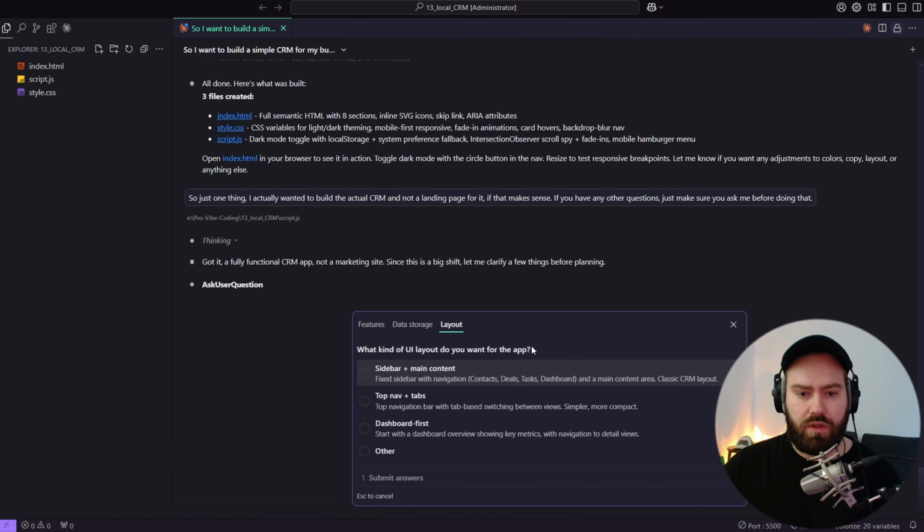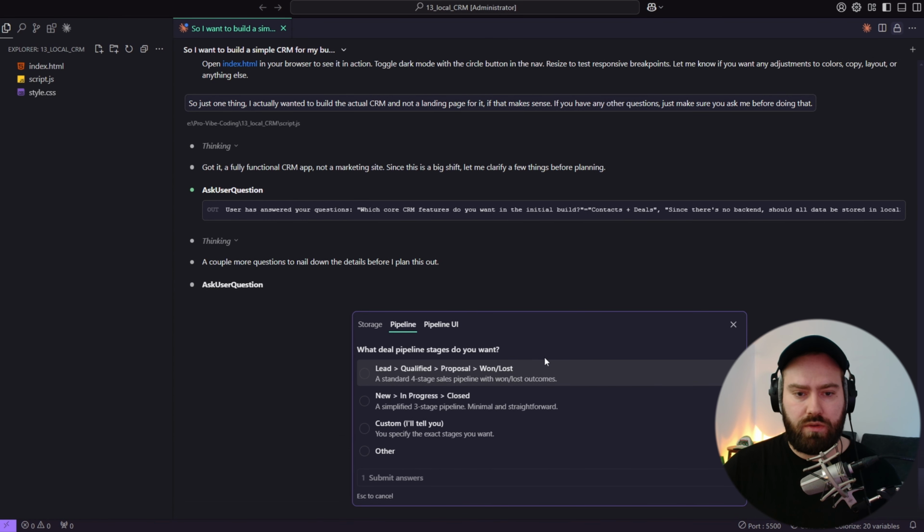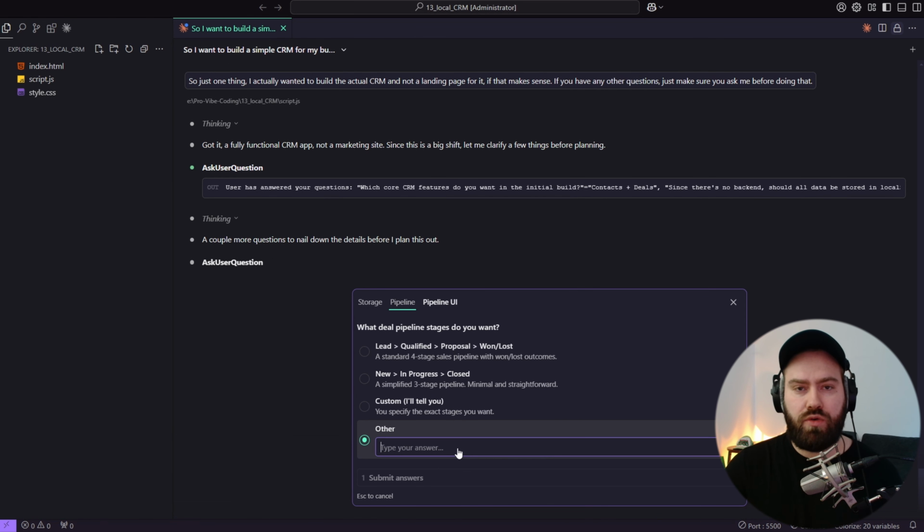What kind of UI? I like sidebar and main content, so we'll go with this. So it adds more questions. No, just local storage, data storage as JSON and local storage. What deal pipelines do you do, lead, qualified, proposal? This is interesting. So basically I already have the clients. I just want to add their data, their email, and some information in regards to maybe their birthday and their full name. If that makes sense. If you have more questions, just ask me.